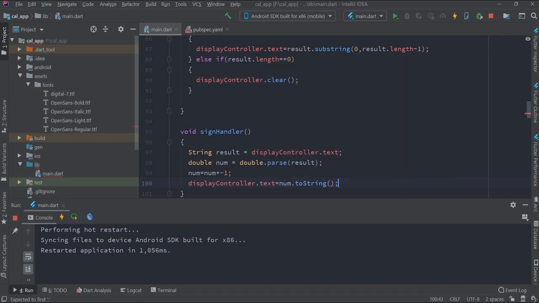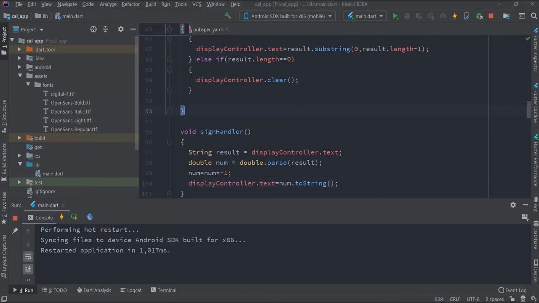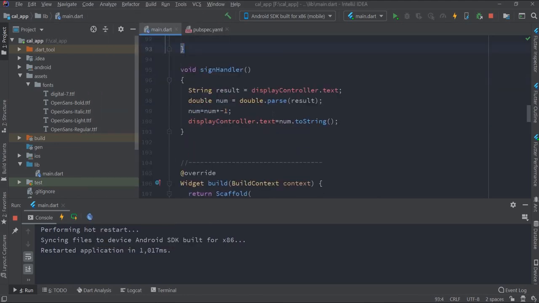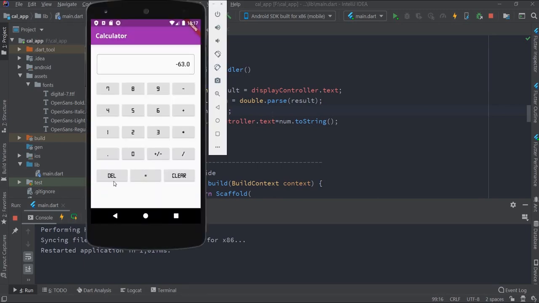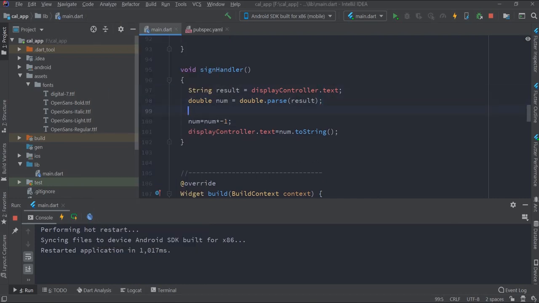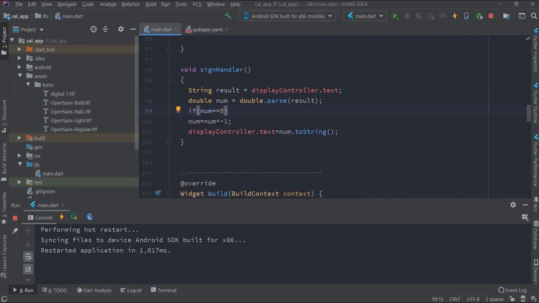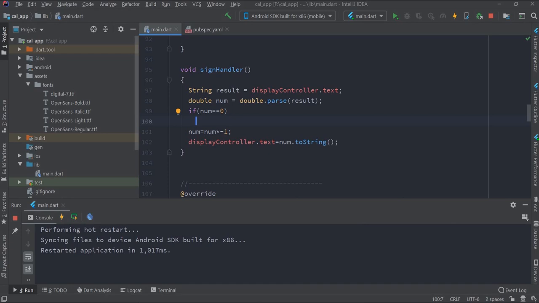Okay, let's check this. Okay, looks good, but this still has an error. When the value is 0 and when we press this button, it becomes a negative 0. This should not turn into negative. Okay, let's fix this error. If the value is 0, just return, don't do anything.